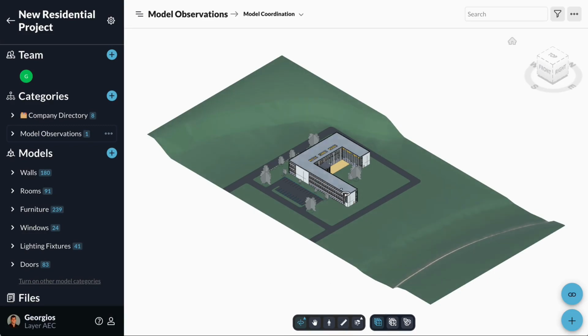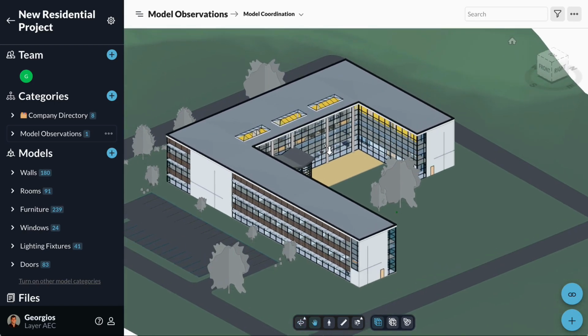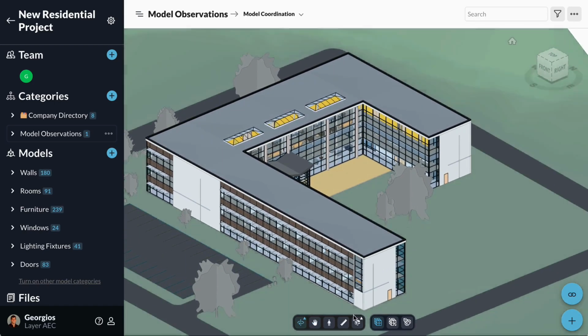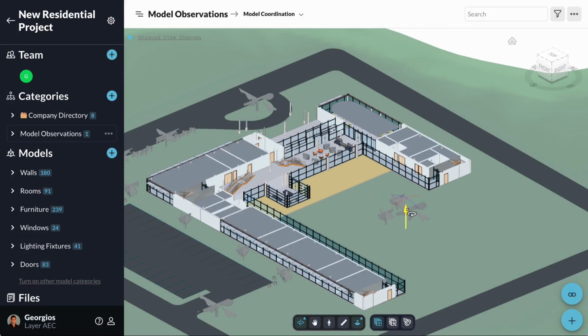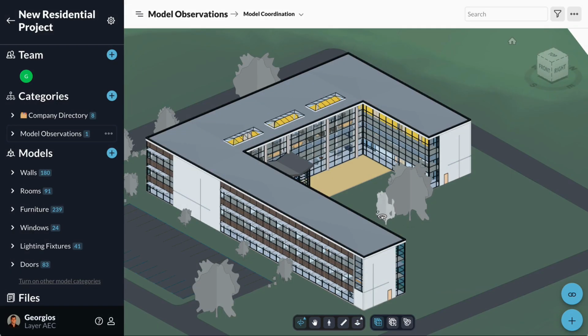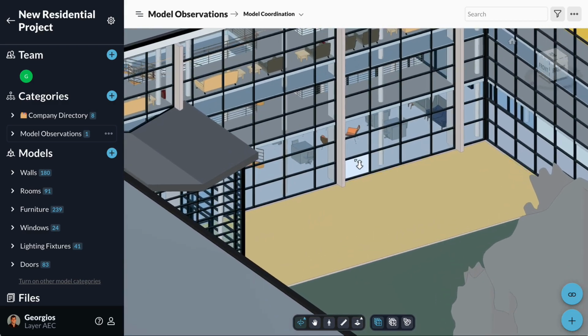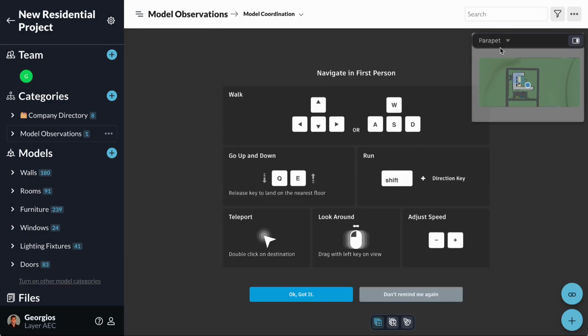I will view my model in 3D since I decided to use my 3D view. You can navigate the model in a couple of different ways. You can choose a section plane that cuts the model, so you can visualize the model from a bird's eye view. In this case, I will choose the first-person option that will allow me to navigate through the model itself.